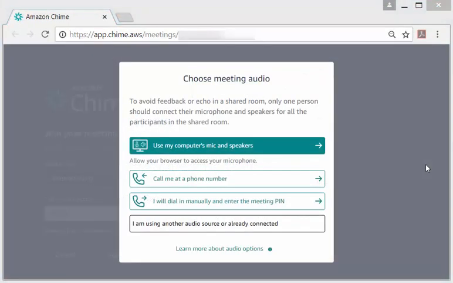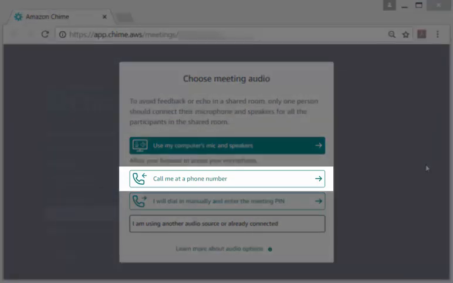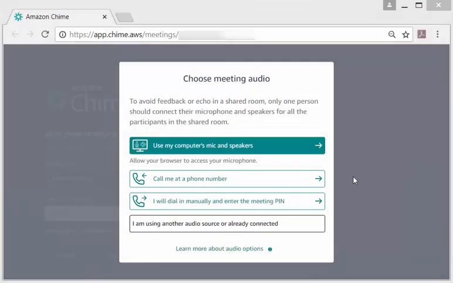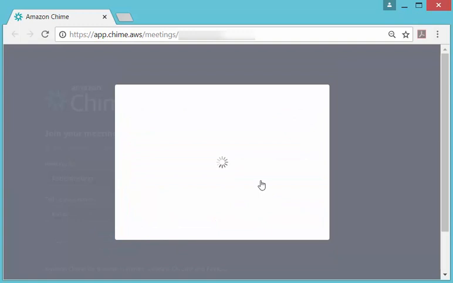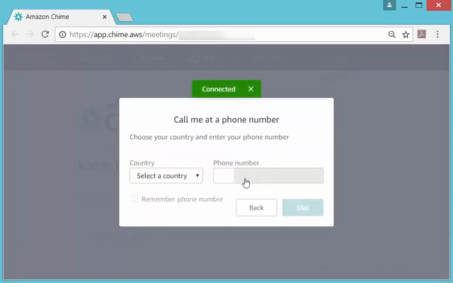Amazon Chime also provides an option to have Amazon Chime call you at a number you provide. This feature is available if the organizer's administrator has enabled it. By selecting Call Me at a Telephone Number, Amazon Chime will call the phone number and connect you to the meeting.